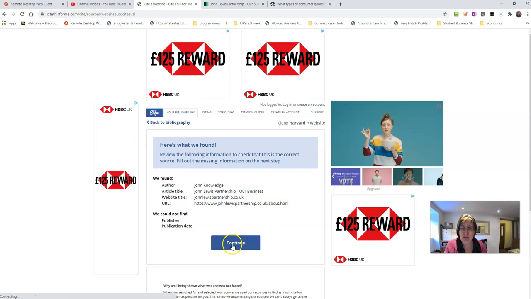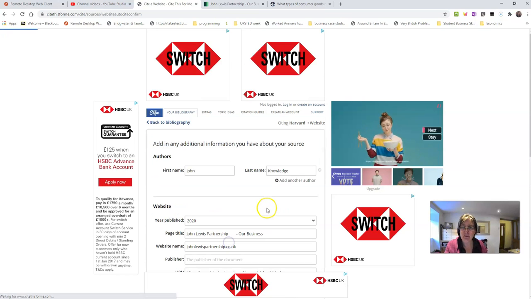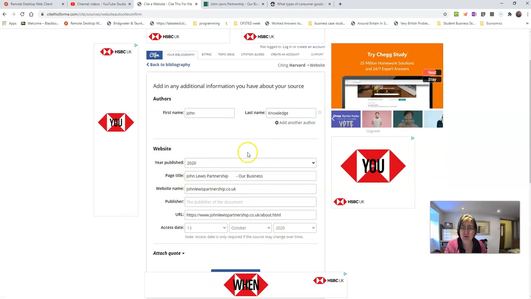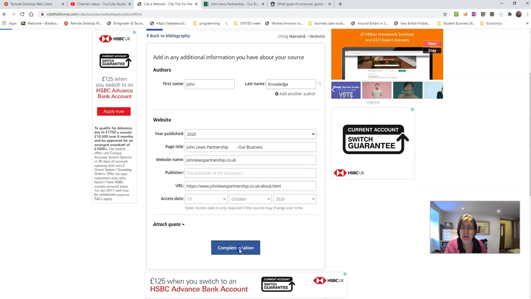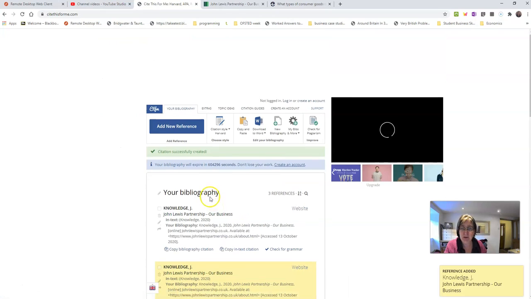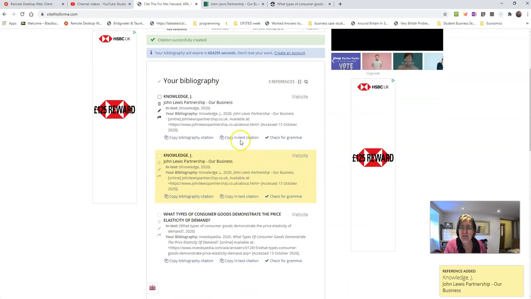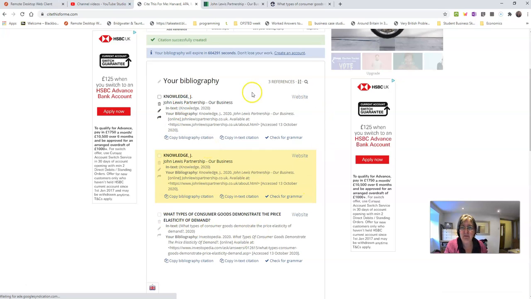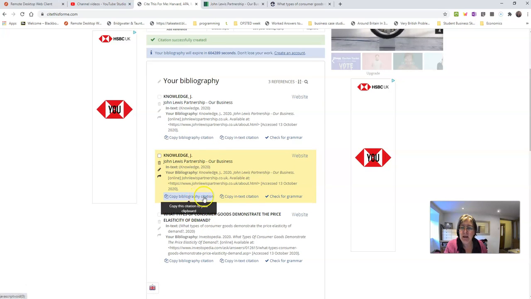And I want to continue, just checking that that's the one I wanted. It's just asking if there's any other information I want to add that it's not found, and I will complete that citation. Here's that information completed. These are two other ones that I've just done.